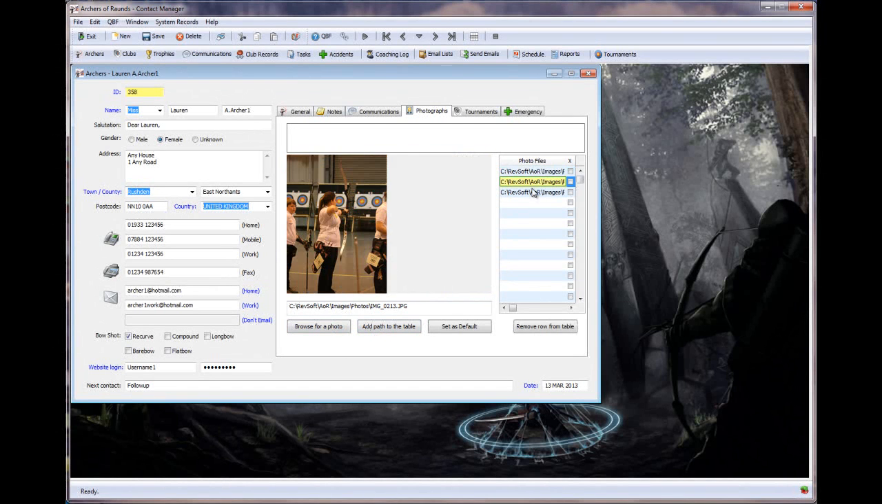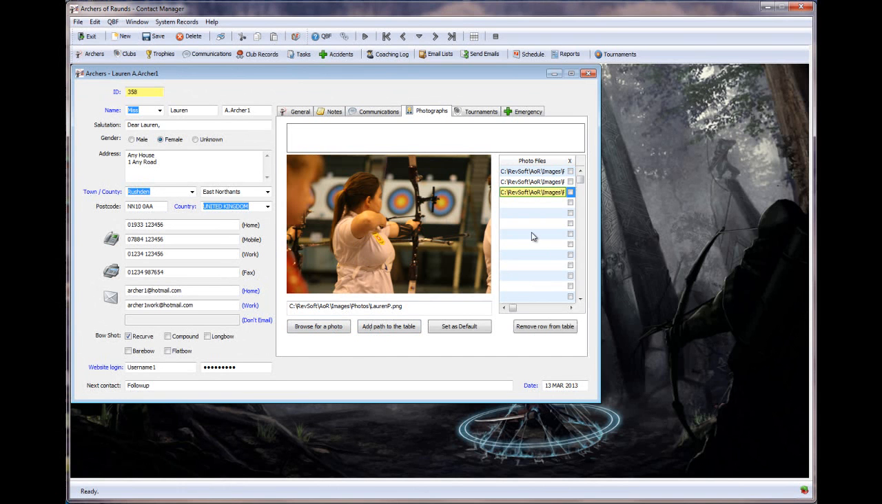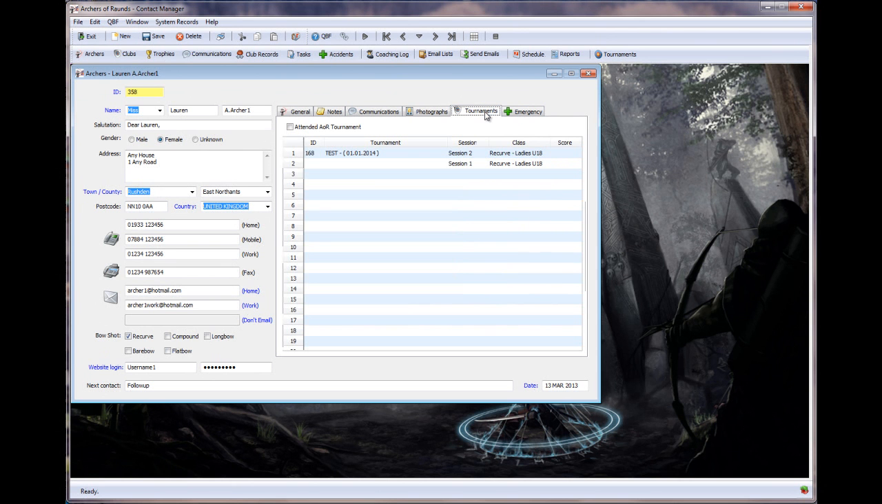Any photographs, now I can browse for different photographs and I can add those into the table here, and just moving around the table will bring up a different image. Or I can set an image as a default, so when I come in here this is the main image that will show, and obviously I can remove them from the table as well.